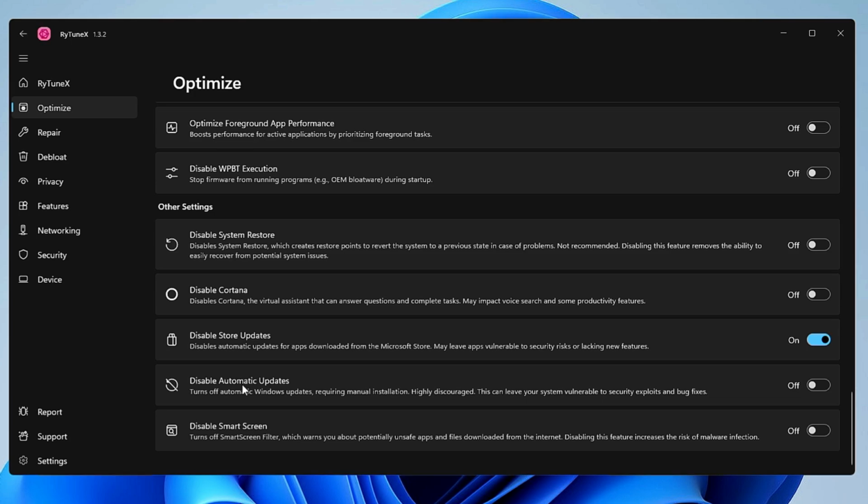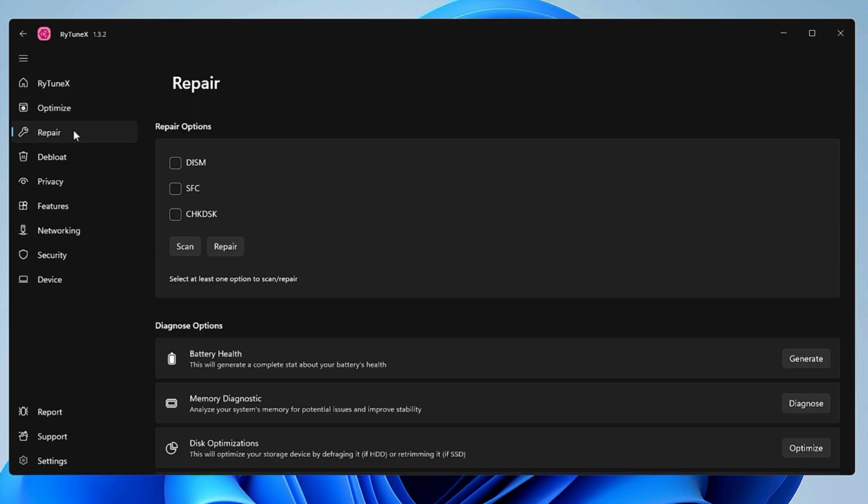Disable automatic update. And if you want that there should be no automatic update, then you can also use this feature. So these are the options that you get in the Optimize, and you can see that it's a huge number of options that you get over here only. Next, you have the Repair, where you can run multiple commands using the graphical mode now.